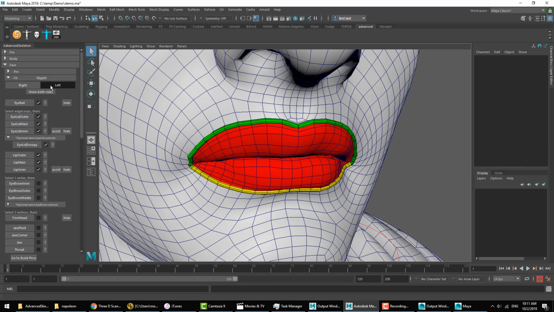If we now switch between left and right, you'll see that the lip fit elements are disabled when it comes to the left. It's because these are not needed to be redone for the left side. Okay, back to our right side.